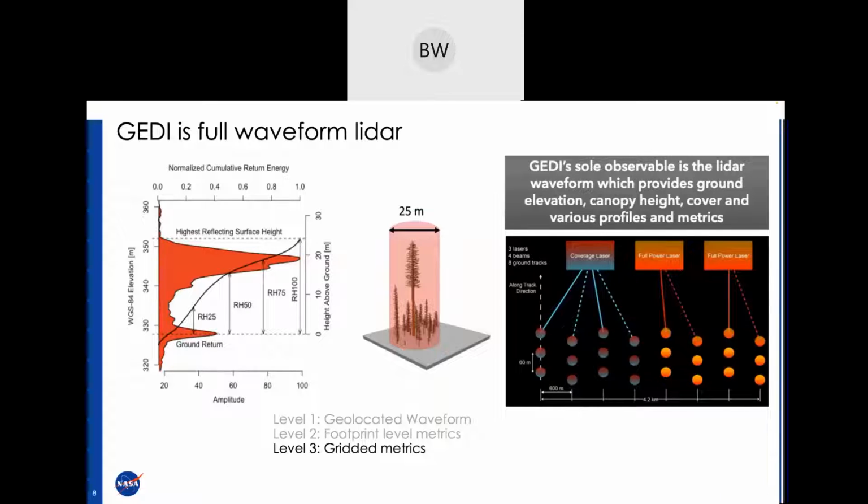Having that data at the footprint level is really useful. But if someone wants to use it for building maps, using it in a model, or otherwise understanding the data at a landscape scale, it's very useful to have it on a regular grid. For these canopy structure metrics, the science team has taken that footprint level data and aggregated it, today using averaging, on a 1 kilometer grid, and that's the level 3 data product.